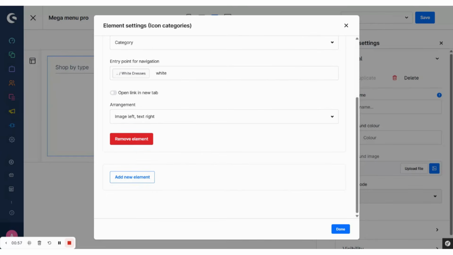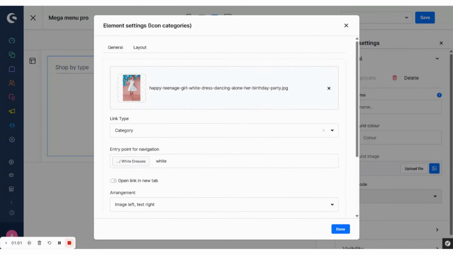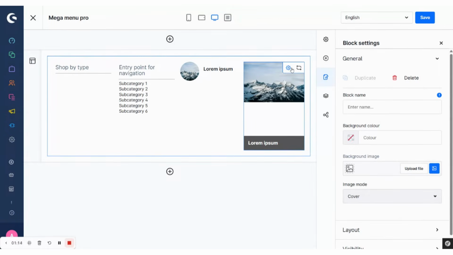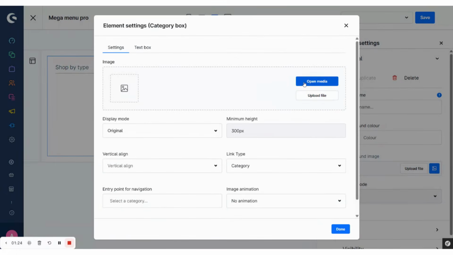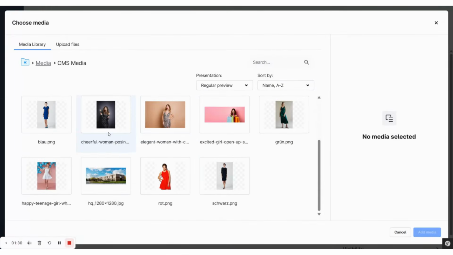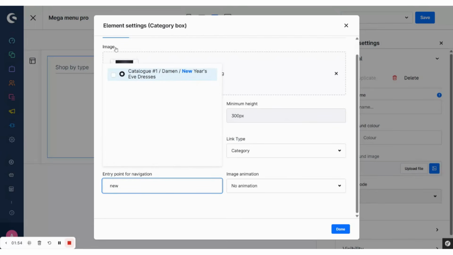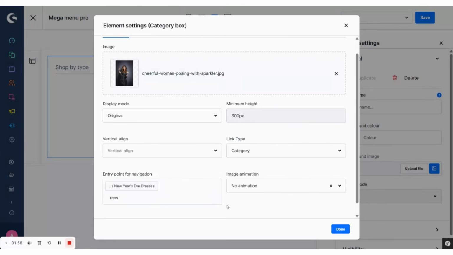We can also add as many additional elements to the column as needed. In the Layout tab, we can further customize the appearance of the element. Then we click Done and configure the final column. For the category box element, we can again select an image and adjust its display mode and vertical alignment. We can again choose the link type, either category or custom link. In our example, we select a category and choose the category we want to link to.